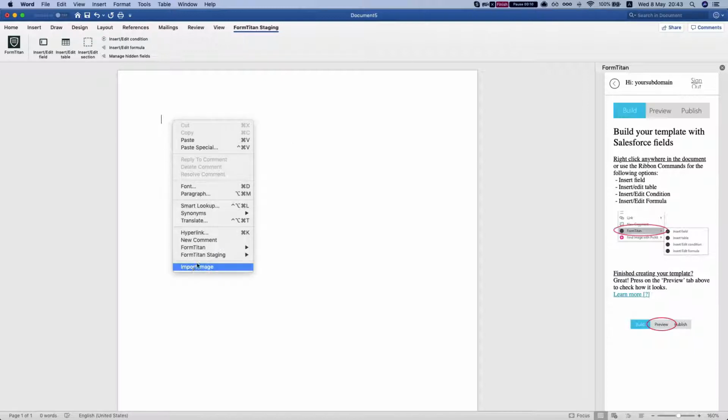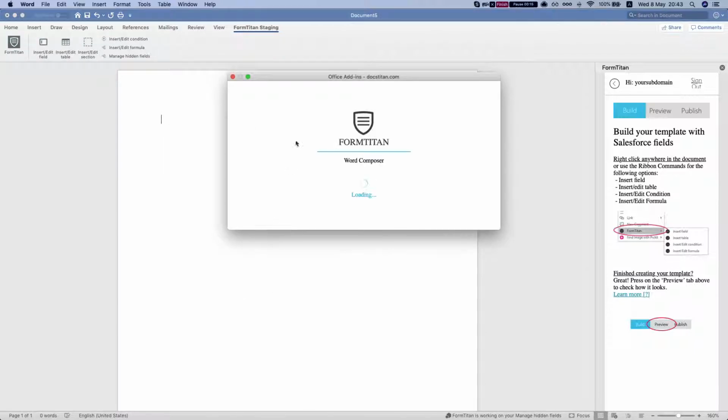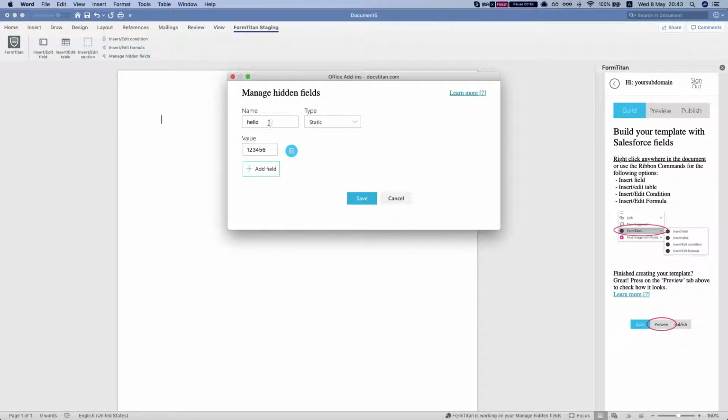So we're going to right-click, go over to our Form Titan, and select Manage Hidden Fields. And we have a few options here. We can either select a static type or dynamic, which will bring it from Salesforce. So let's start with a dynamic.